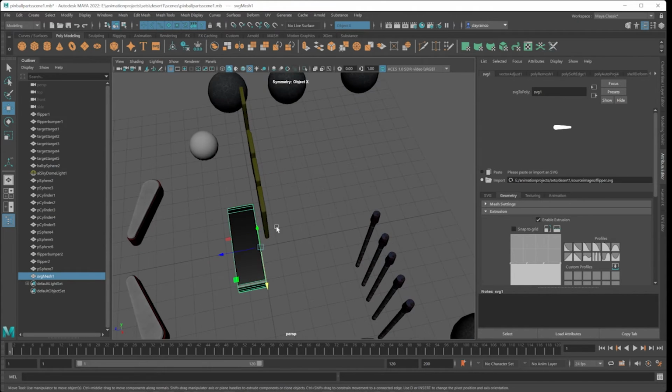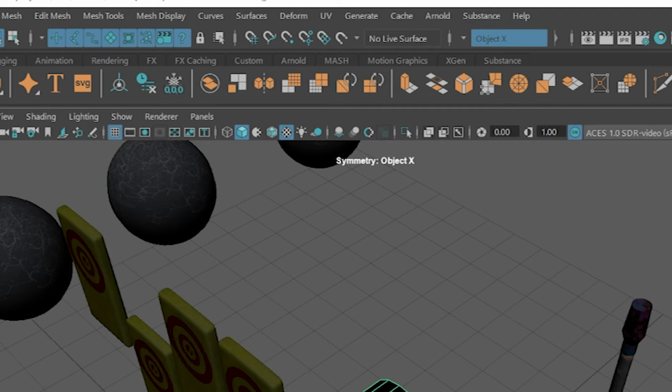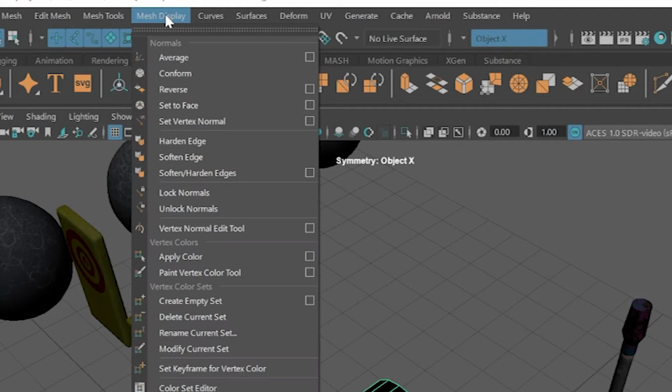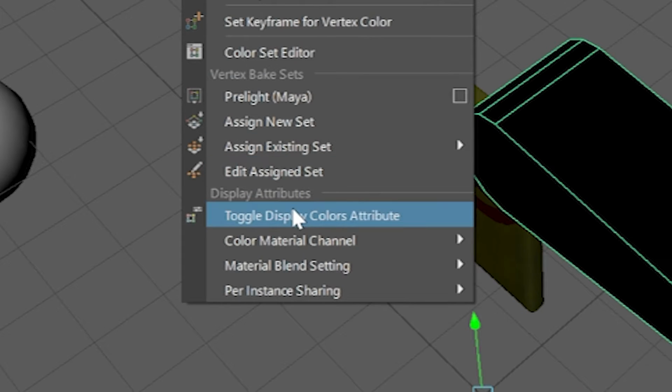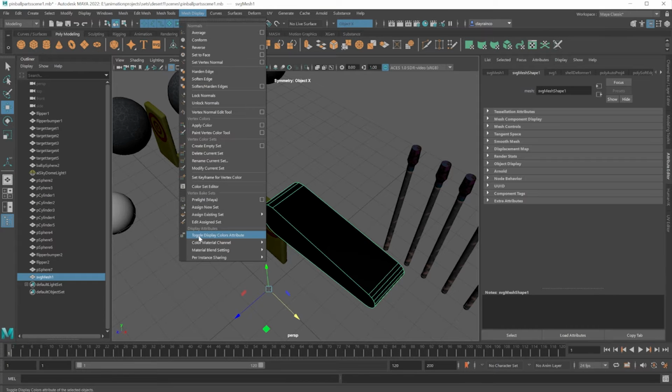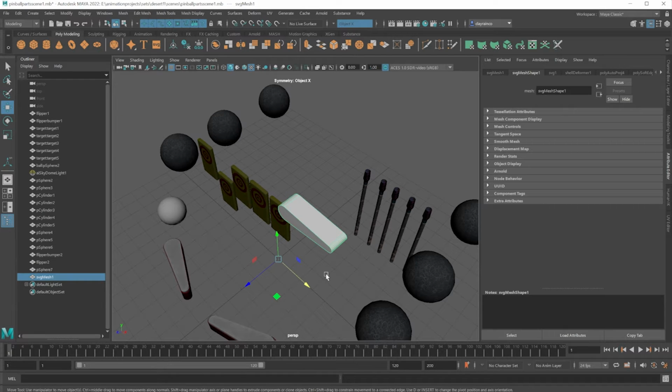Now, it's not the generic grayscale color because you have to toggle off the display color, because right now it's using the colors from Illustrator. So going to Mesh Display, it's using the color from Illustrator to color the vertices. And go under Mesh Display, Toggle Display Colors attribute, and there's our normal grayscale object. So the flipper is pretty much done.